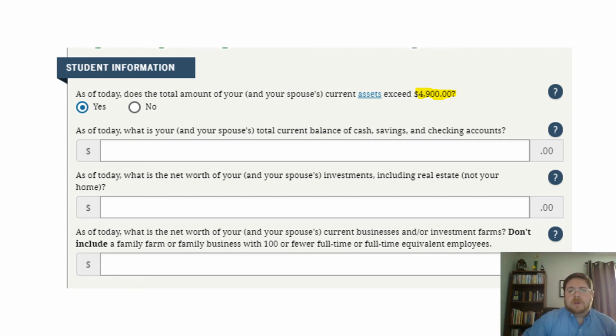If you can answer yes, so if your current assets exceed $4,900, then you're going to come down here and answer these 3 questions. If the answer is no, then you're going to check no.